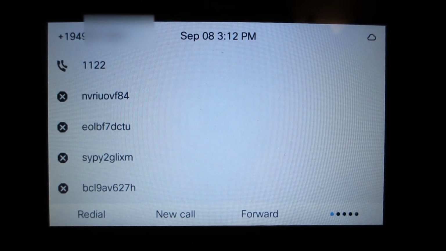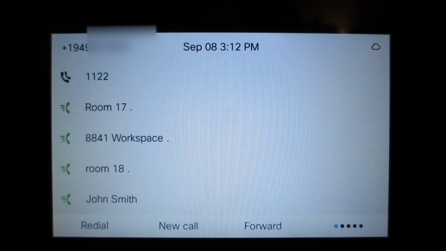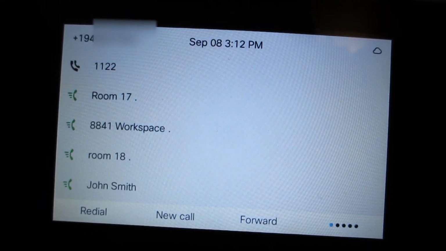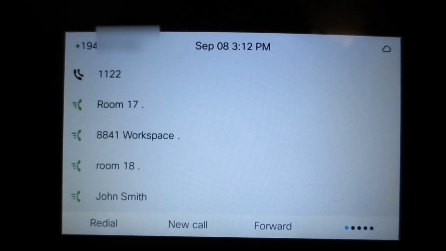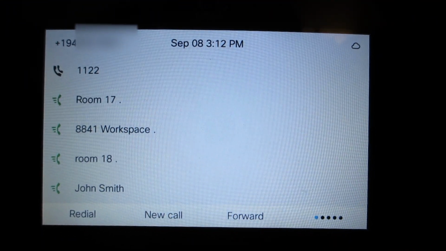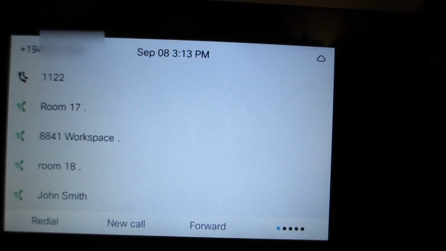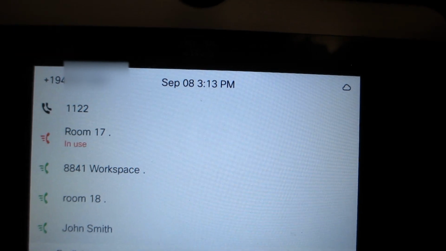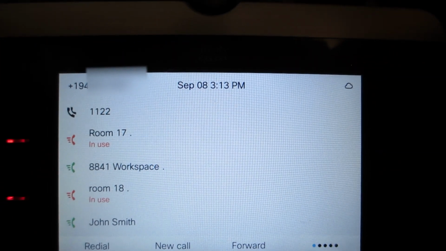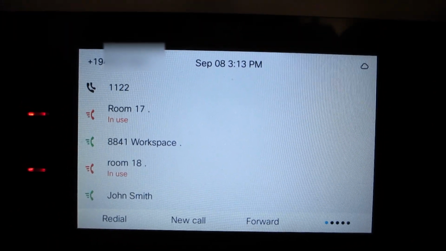Okay, the phone is coming up here, and we have our monitor lines. So we have room 17. We also have the workspace for 8841. We have room 18, and then we have John Smith at the bottom. So let me try to do a test call between room 17 and room 18, just so we can see exactly what this is going to look like when we have a monitored line. Okay, so that shows both of those phones are in use now.